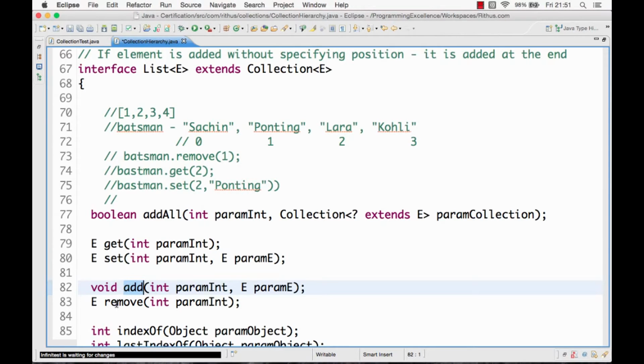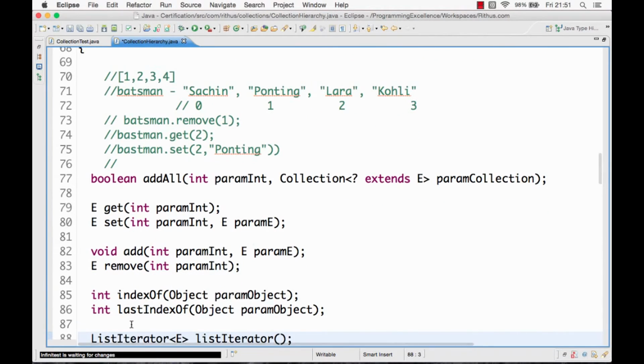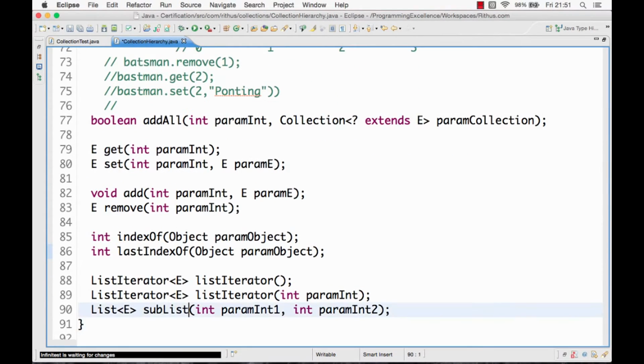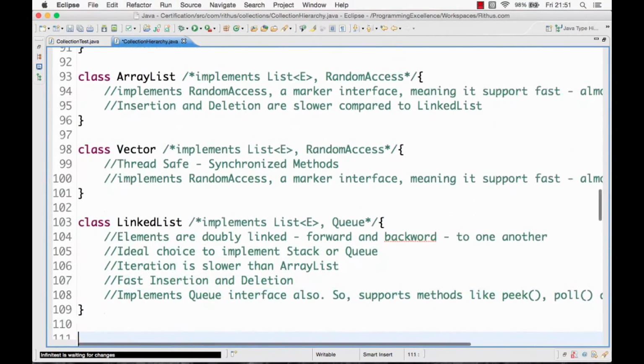Remove the element. So I can say remove 1. So Ponting would be removed from the list. And you can also find the index of. So I can say, give me where Lara is present in the list. It returns back 2. You can find the last index of. So this also says that in a list, elements can be duplicated. So last index of means if Lara is present twice in this list, it would give the last index of Lara. And you have a couple of iterators. So these are the important methods in the list interface in Java.